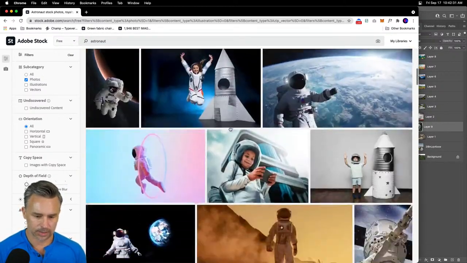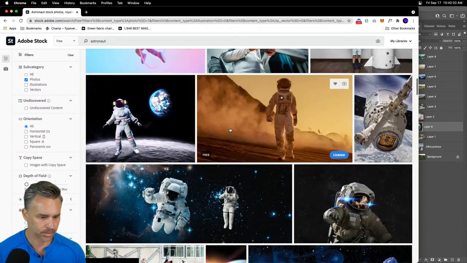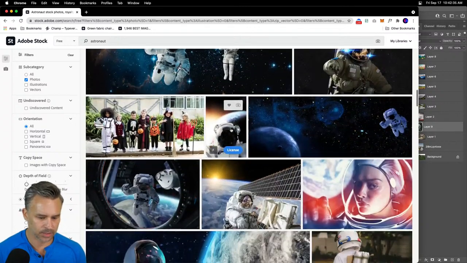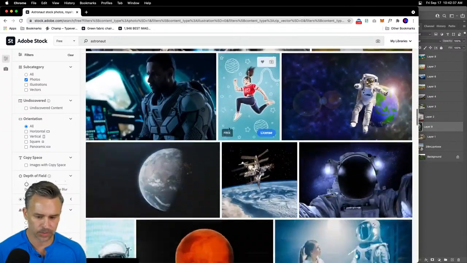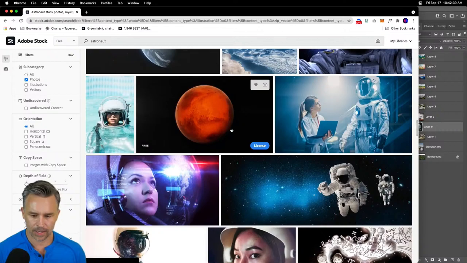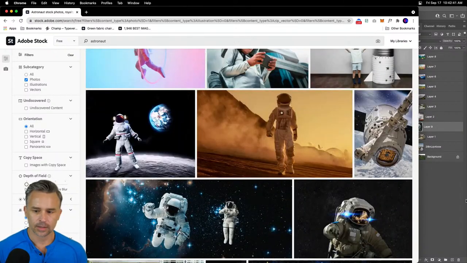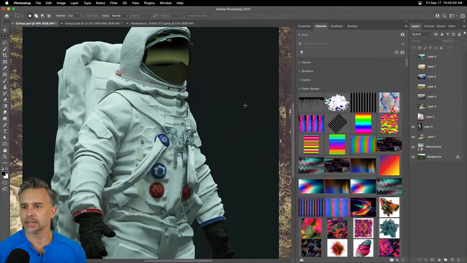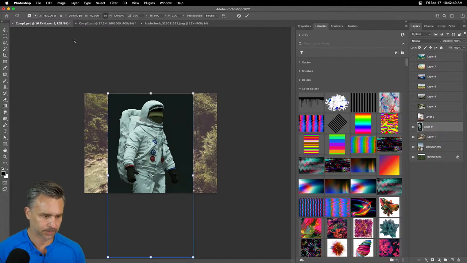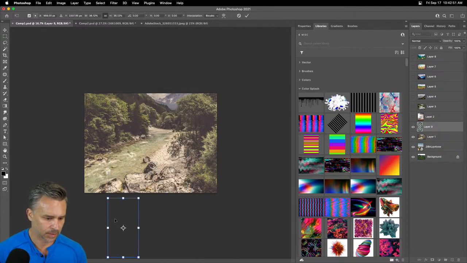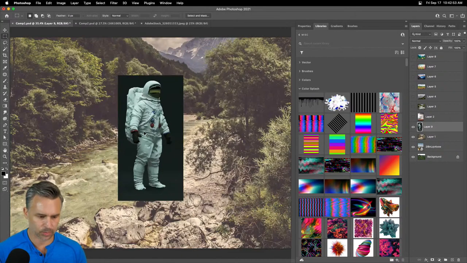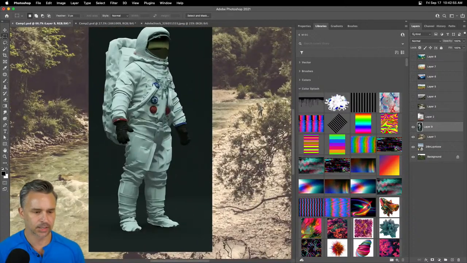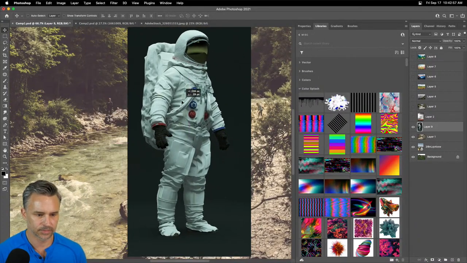Okay. Just checking out a couple of these, any other images that might be interesting to use. And I think we're good. Got it. Astronaut, there you are, buddy. He's like, oh, I've landed on this planet, and it looks just like Earth.